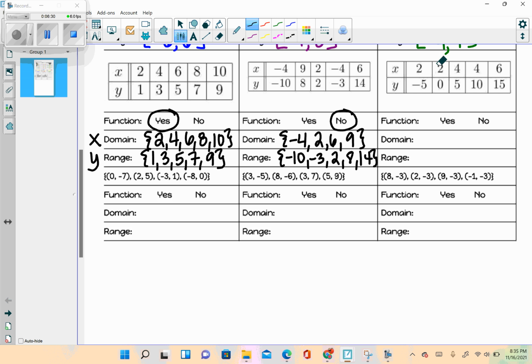Last one, do any of them repeat? Those 2's repeat, so it's not a function. Squiggle for my domain. 2, 4, and 6. There's my domain. Range, list out those y values from least to greatest. They're in that order, so -5, 0, 5, 10, and 15.